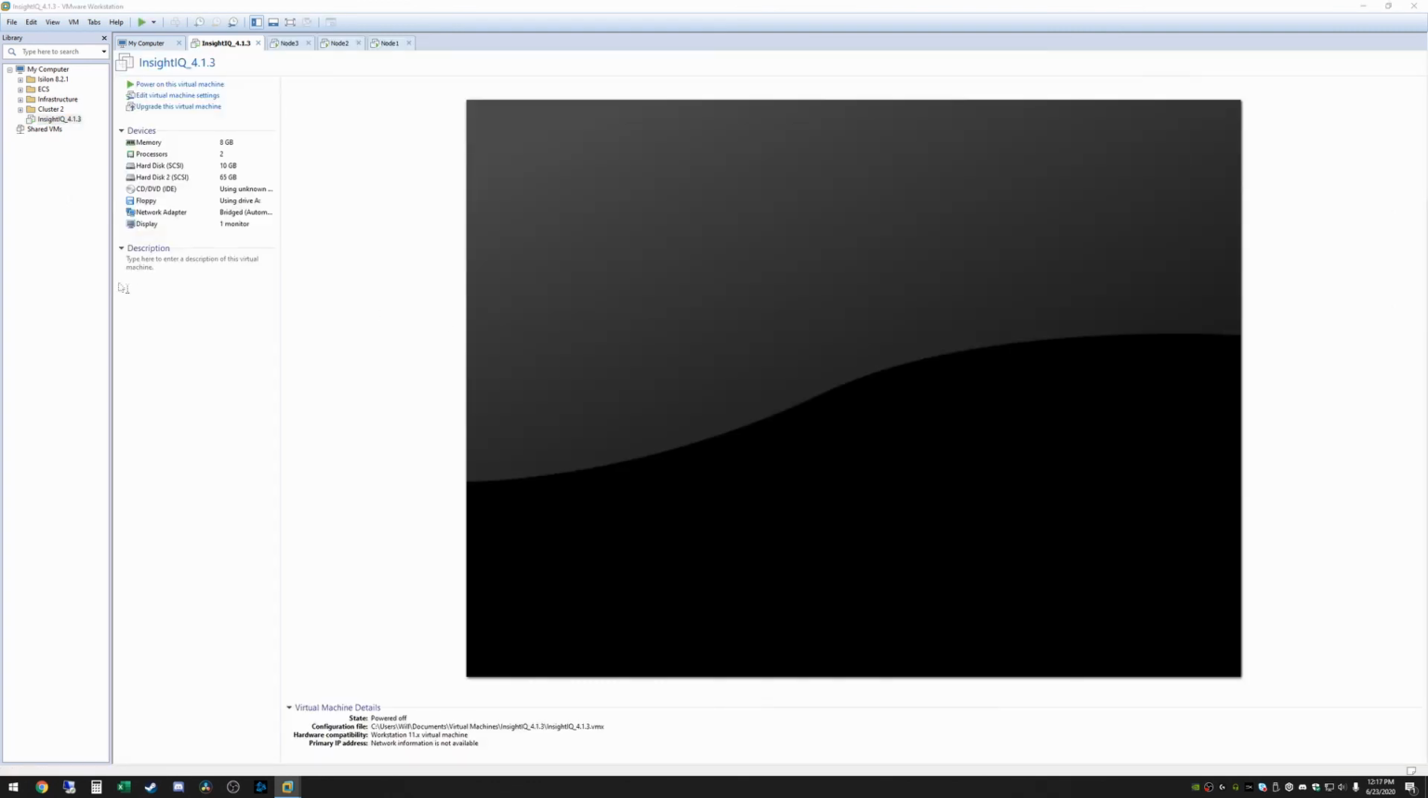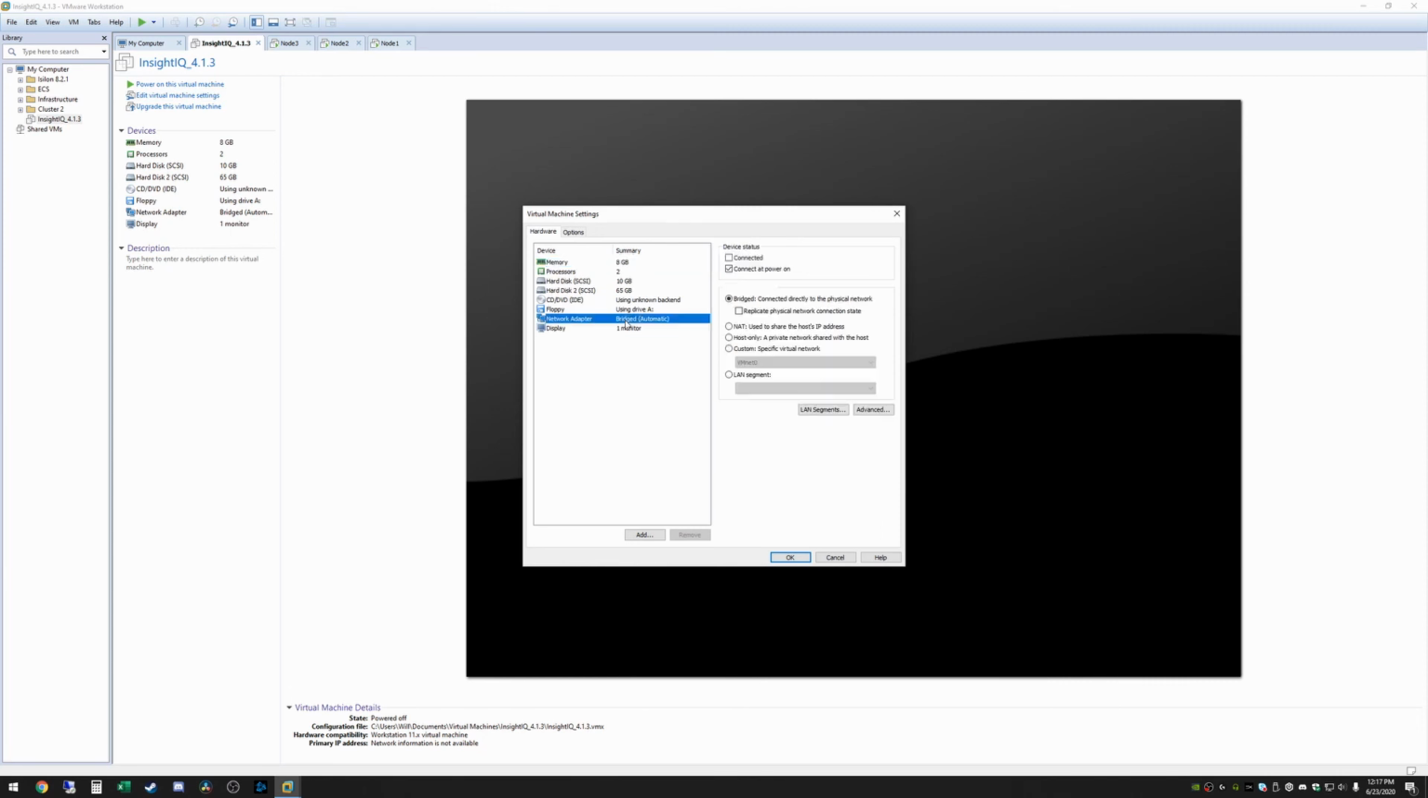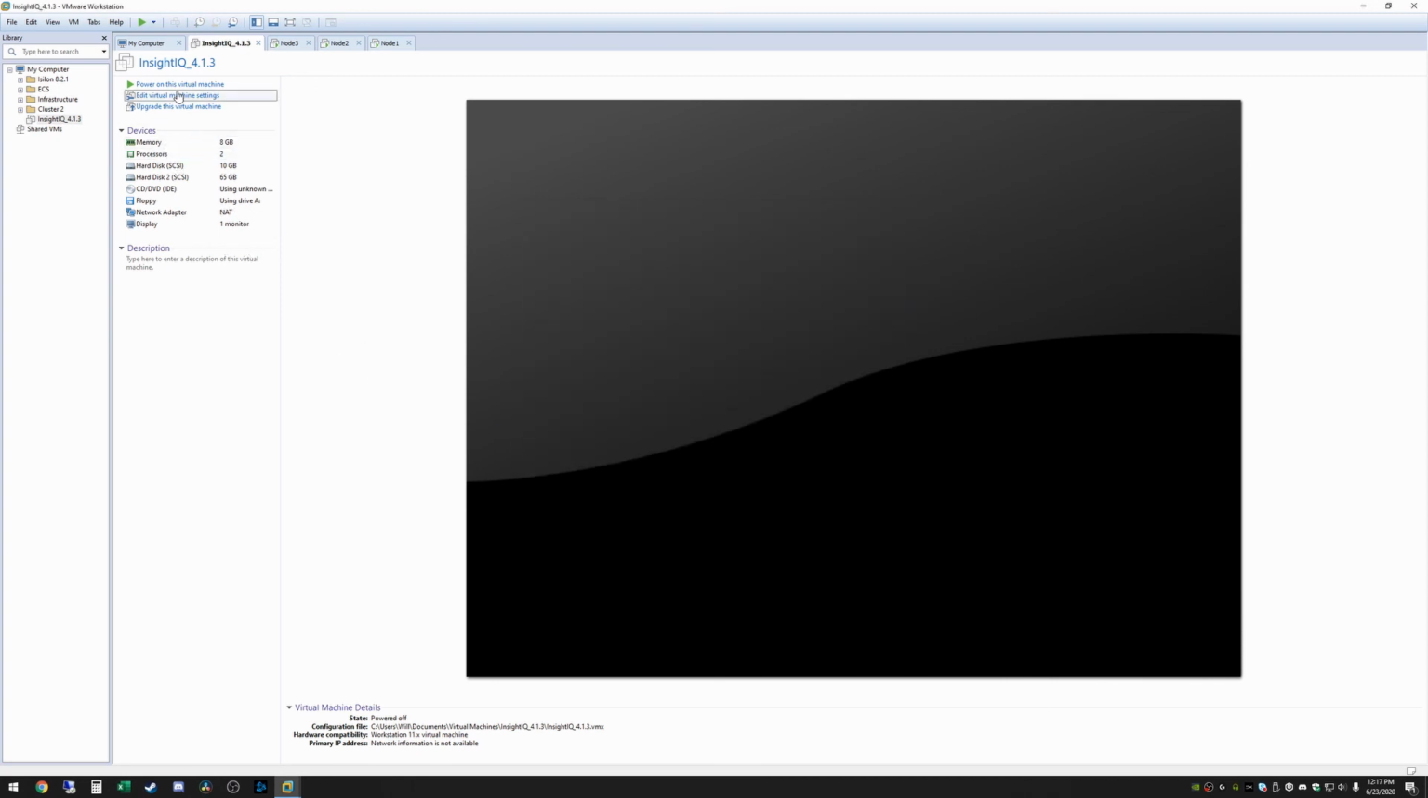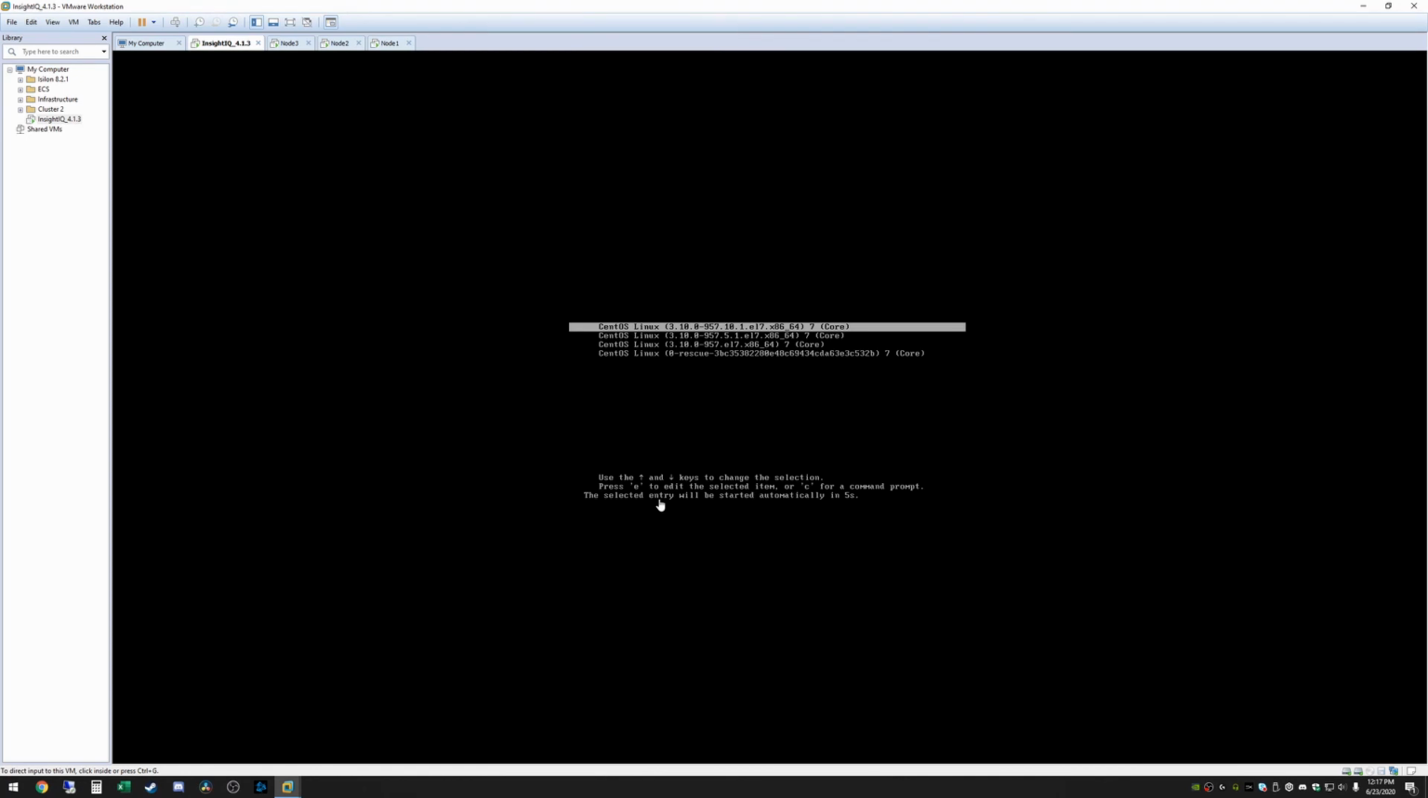Okay, the virtual machine has powered off. And the one setting I need to change in order for this to work in the VMware Workstation environment is I need to go to Edit Virtual Machine Settings and simply change the network adapter from bridged to NAT. All right, so once I do that, click OK, and then I can go ahead and power the virtual machine back on.